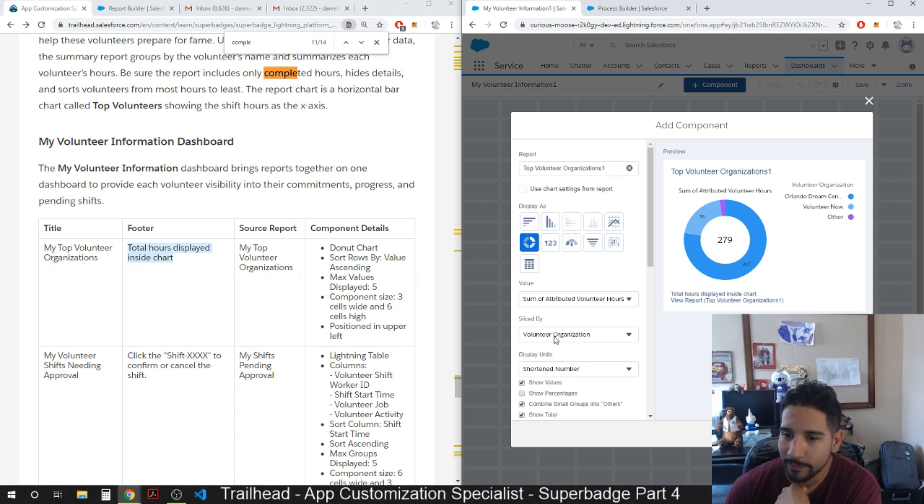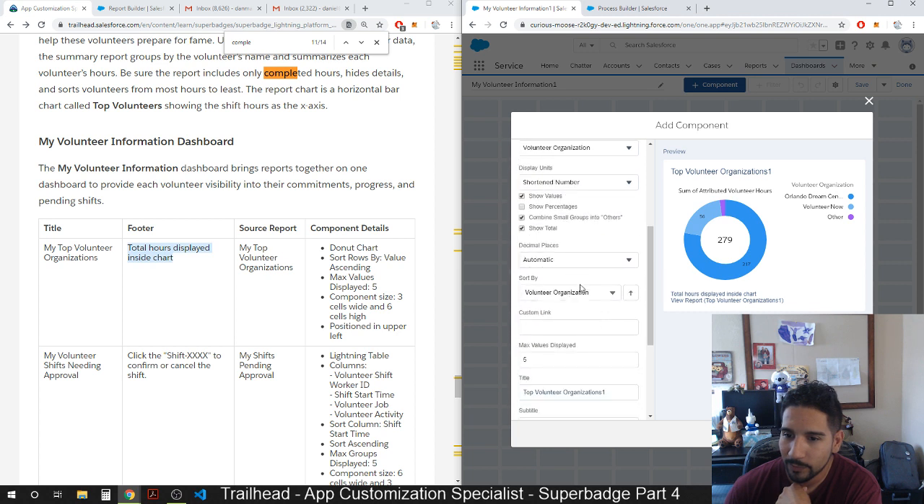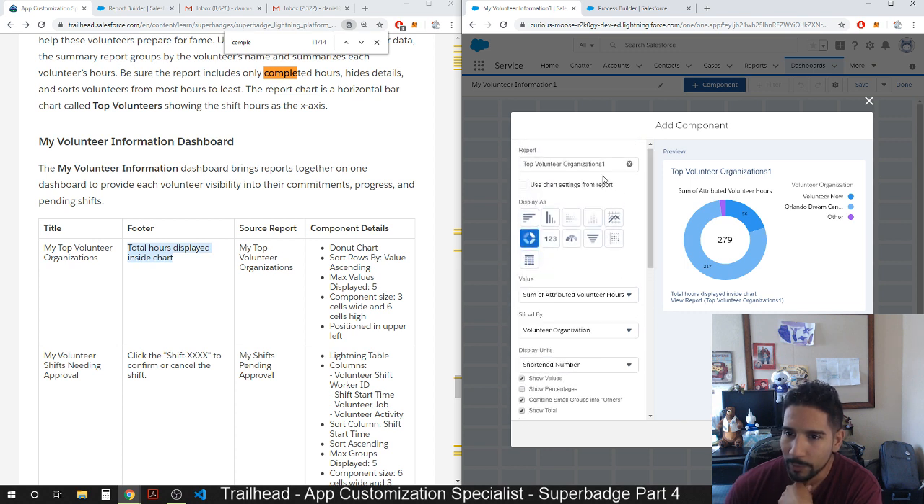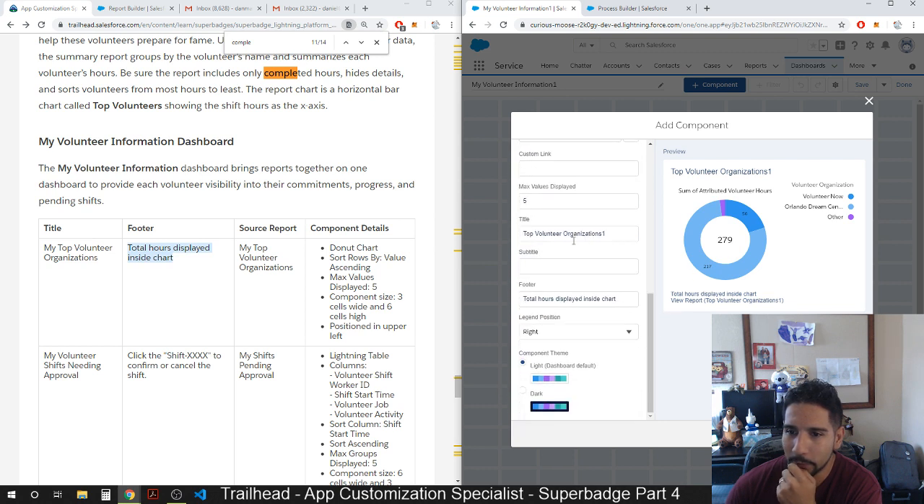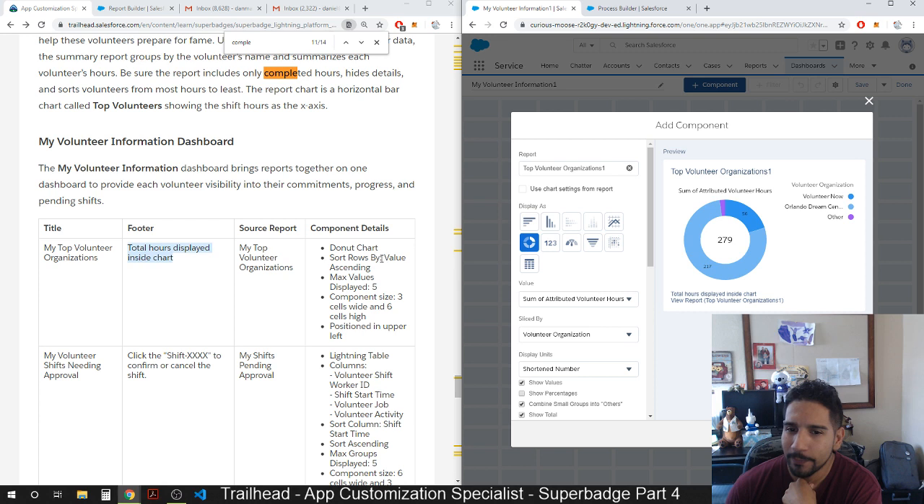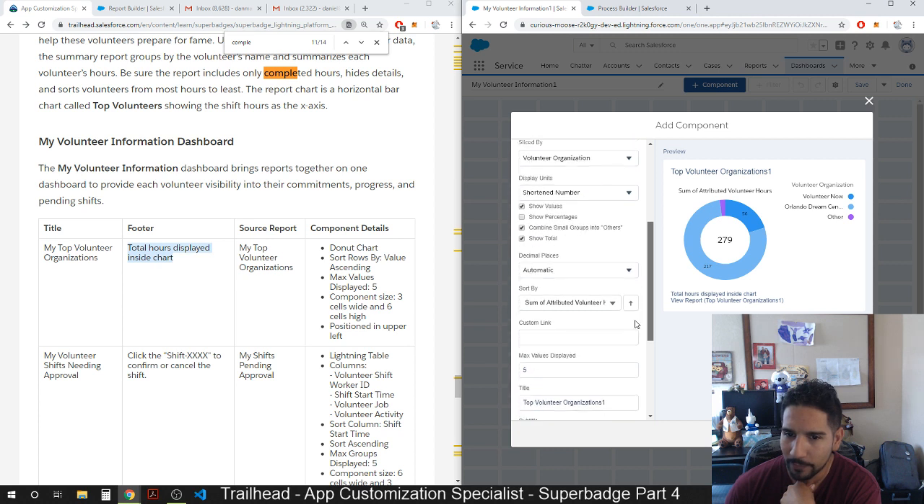Value ascending. Okay, values ascending. Sum by value. Sum attribute hours. All right, so you got your report, the title. Here's your title. The footer. We're getting the data from here. It's a donut chart. Sort rows by value ascending.